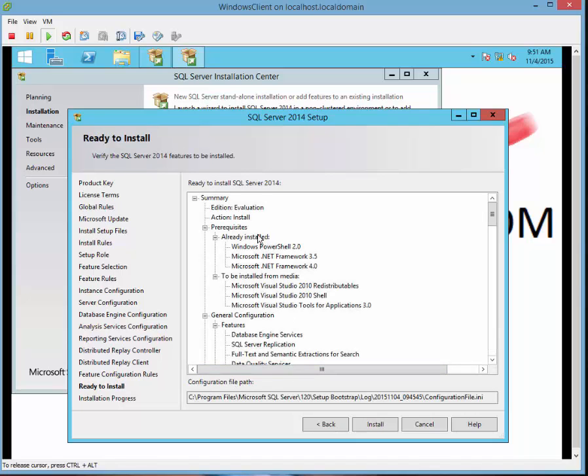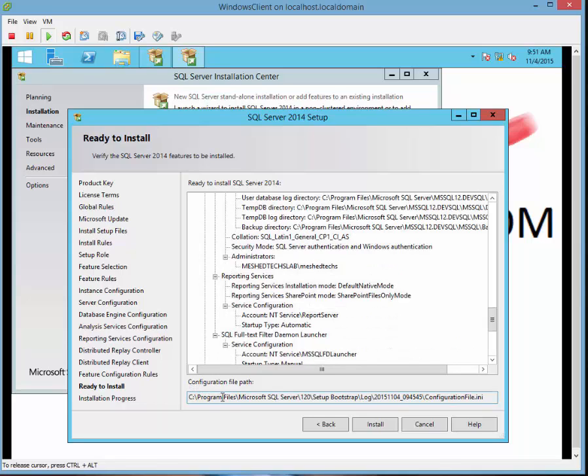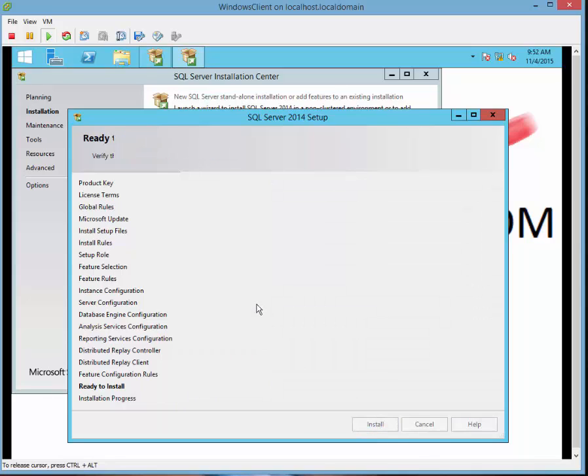Excellent. This is a summary of what you're going to be installing, where it's going to be installing to, your configuration path. This will be your log file. Sometimes you might see in the program files, indicates it's 64-bit. You'd see x86 if it was 32-bit program files. Microsoft SQL Server, the instance, setup bootstrap, the log file, and then a configuration file. And push install.